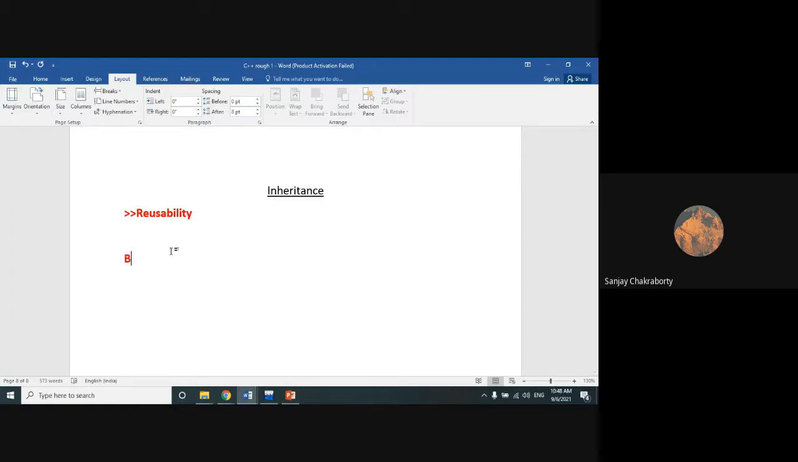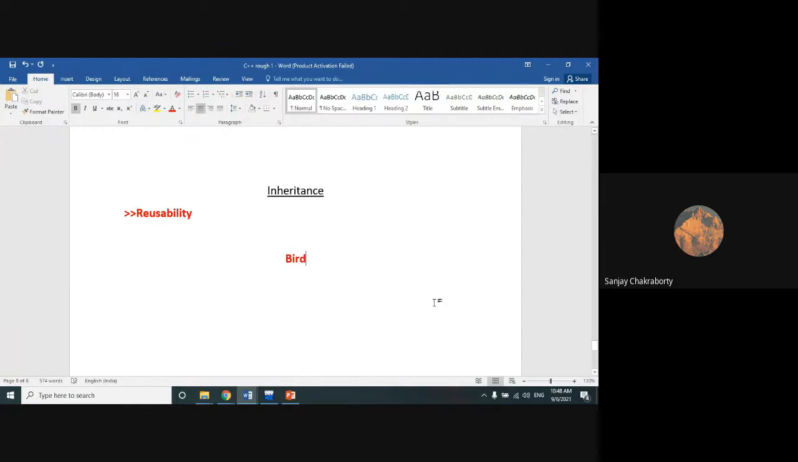Try to understand this example very carefully. Suppose we have a main class Bird. Now this Bird class has some basic features, right? So I define those features in terms of members of the Bird class. Features are represented in C++ programming by its members. It has two kinds of members: one is data members, another is member functions, right?